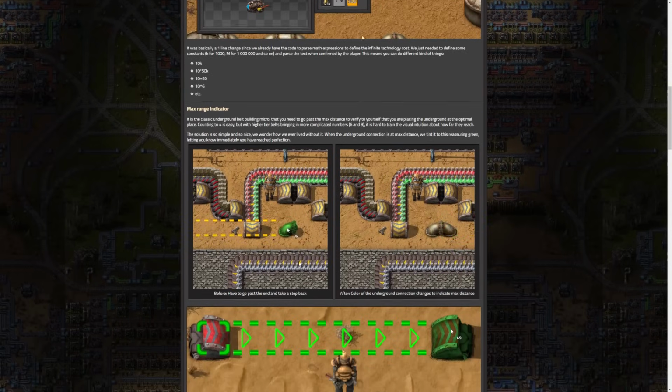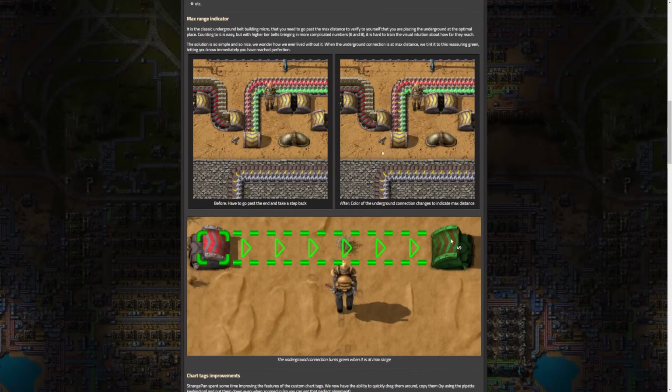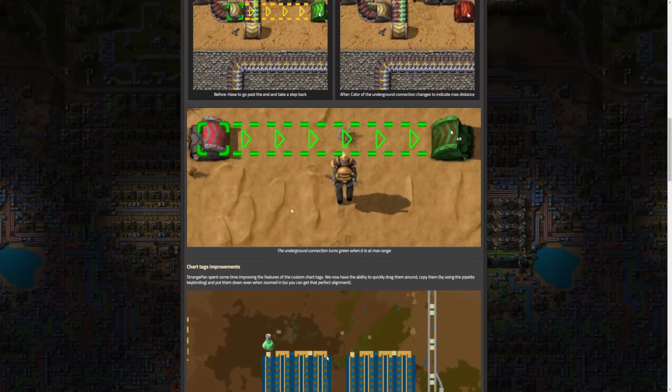So now what they've done is they've changed it so that this is what will be in 2.0, and this is what we have now. It will turn green when it's reached its maximum distance. You still obviously have to look, but it's very easy to be like, okay, this changes from yellow to green. This is the max distance it goes. So this is super nice. Just again, a really, really nice visual change. Just makes the whole gameplay smoother.